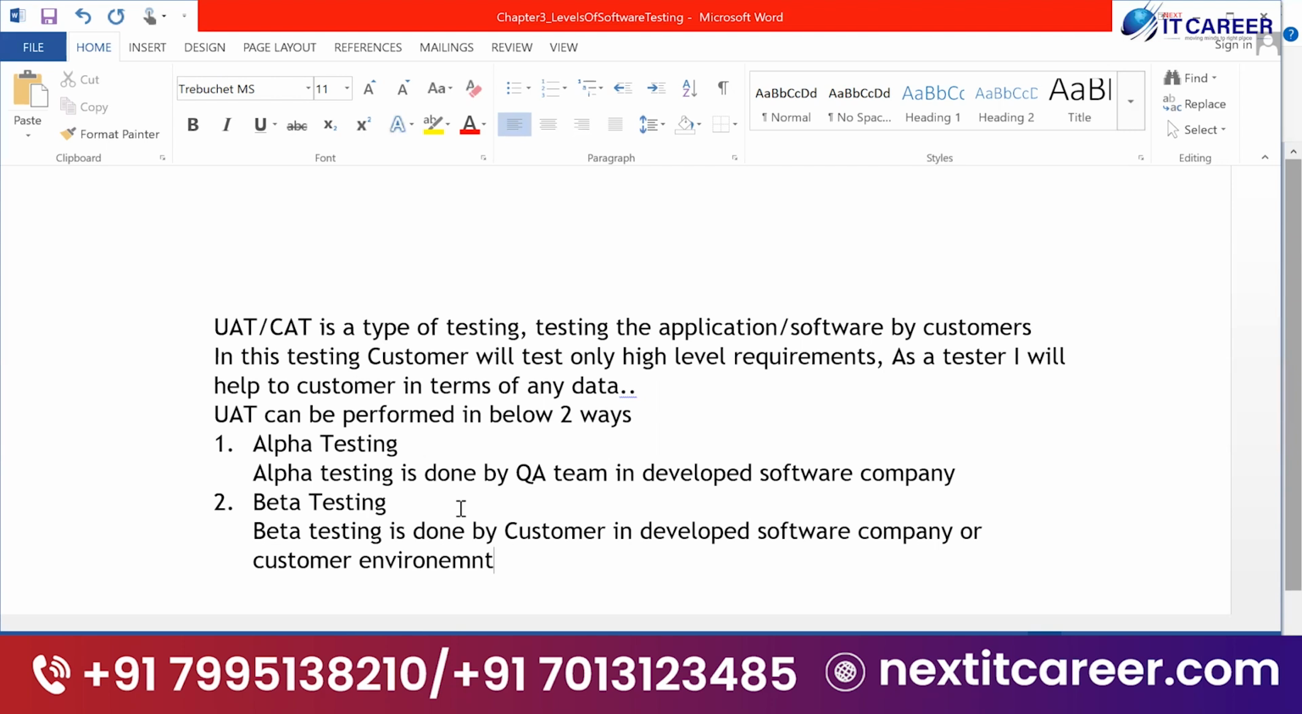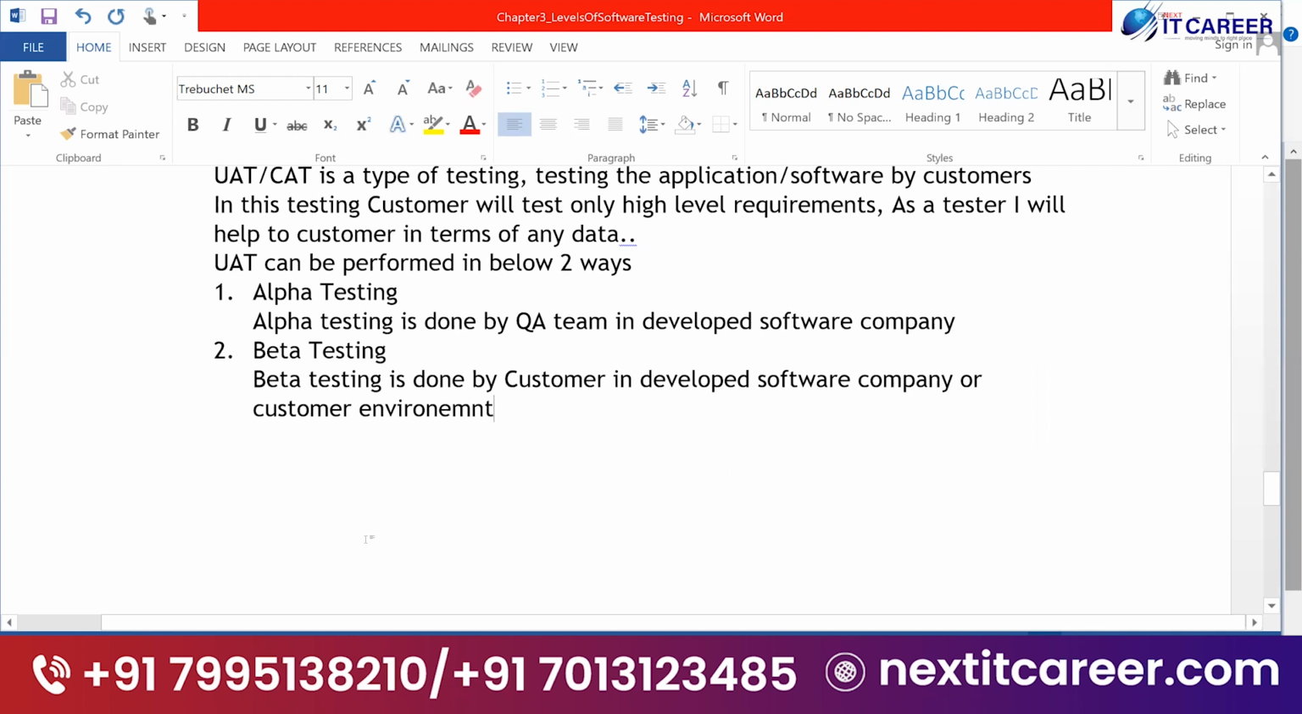What is beta testing, sir? Customer is testing the software. That is called a beta test. This is about the UAT, user acceptance testing. Now UAT also completed, which means the customer accepted your software. Then you deliver that software to the customer.